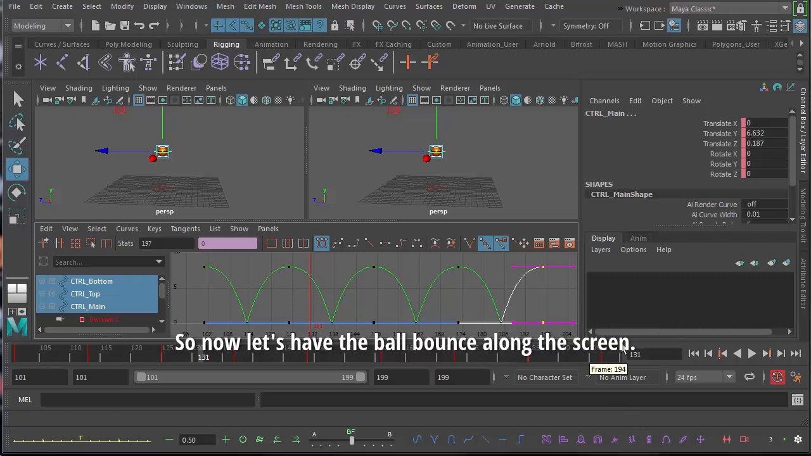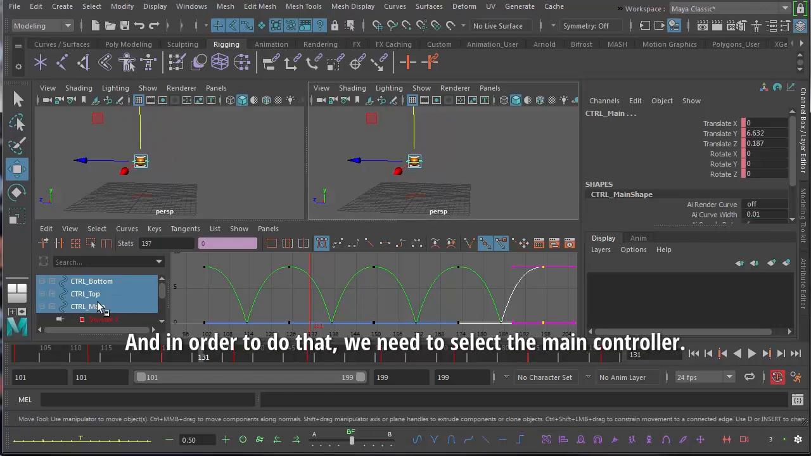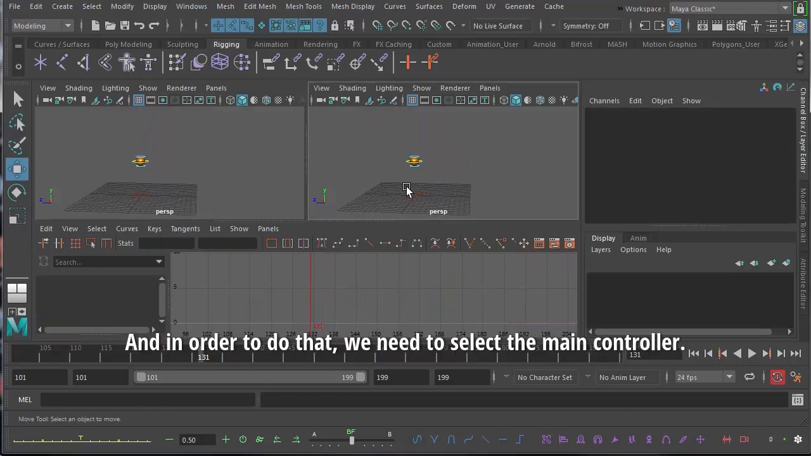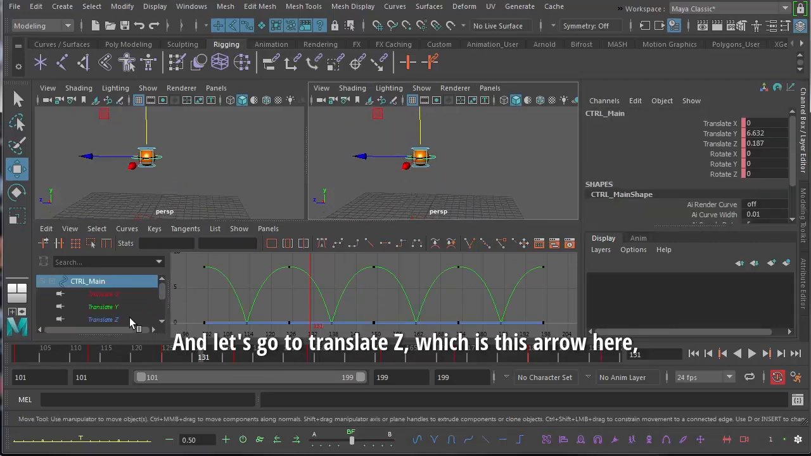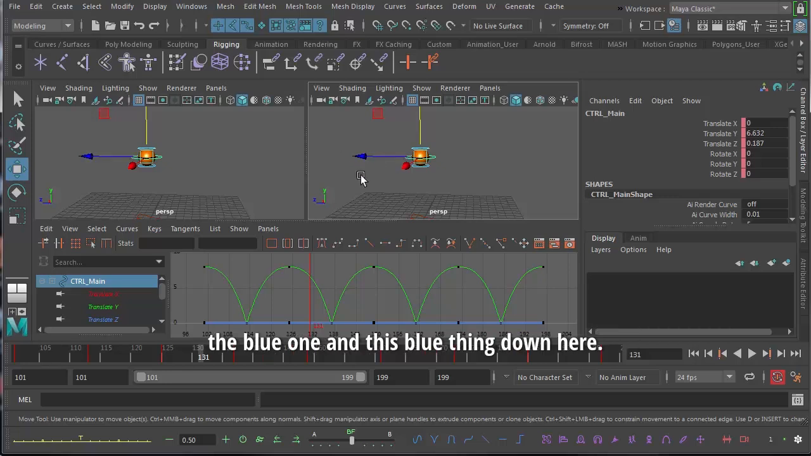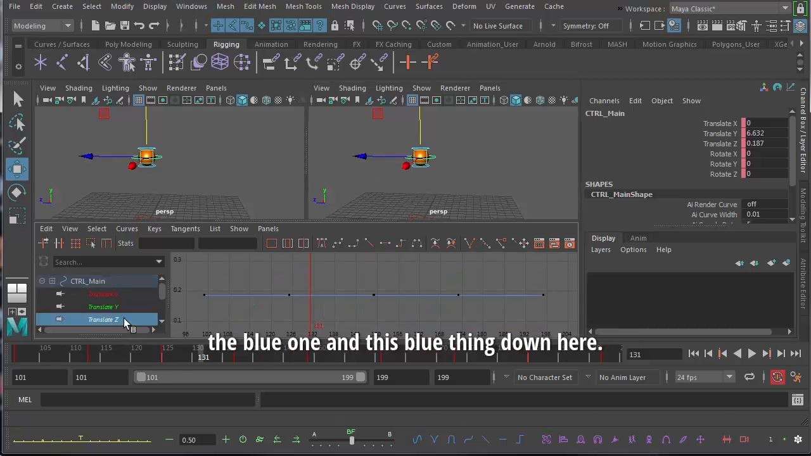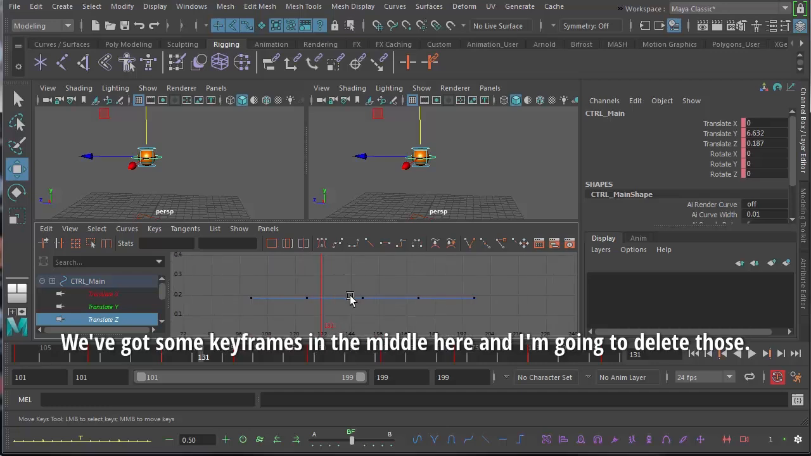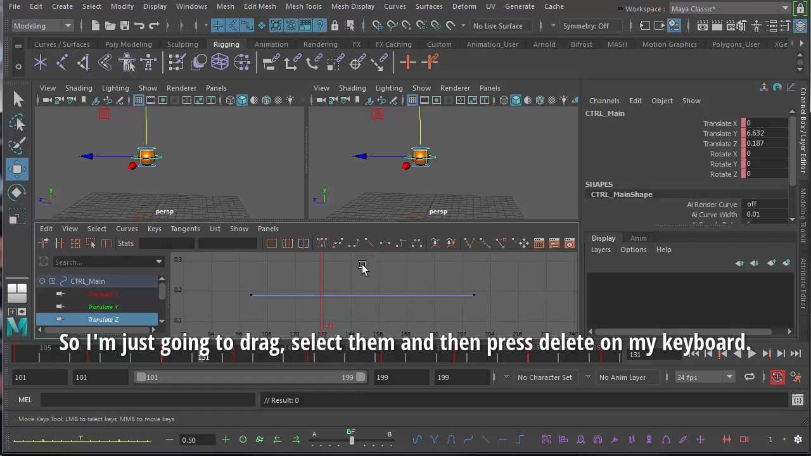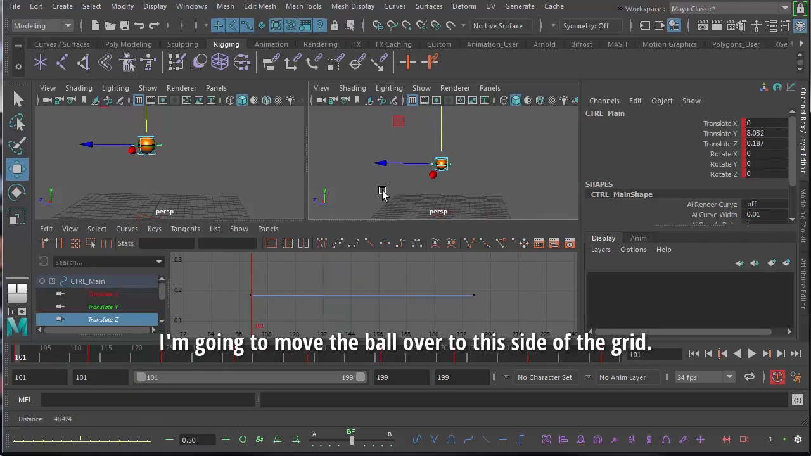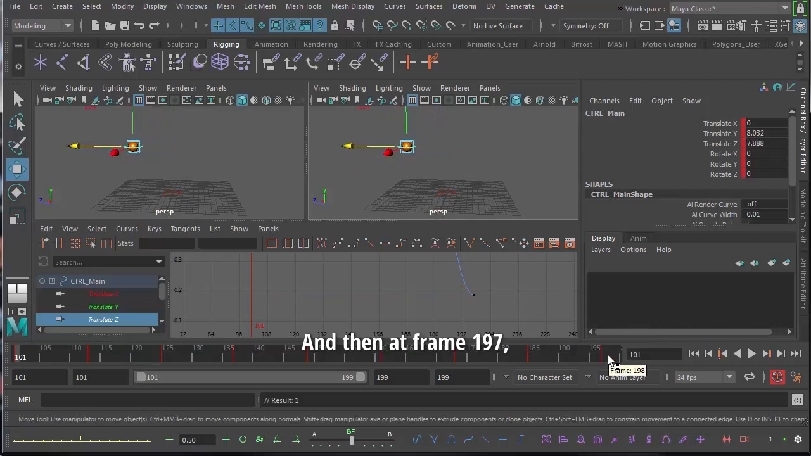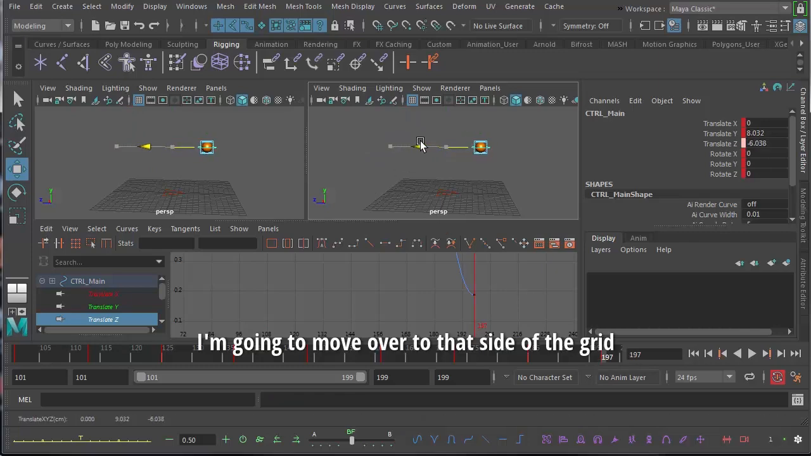So now let's have the ball bounce along the screen, and in order to do that, let's select the main control there, and go to Translate Z, which is this arrow here, the blue one, and this blue thing down here. I'm going to delete the keyframes in the middle here. So I'm just going to drag select them and then press delete on my keyboard. And at frame 1, I'm going to move the ball over to this side of the grid, and then at frame 197, I'm going to move it over to that side of the grid.